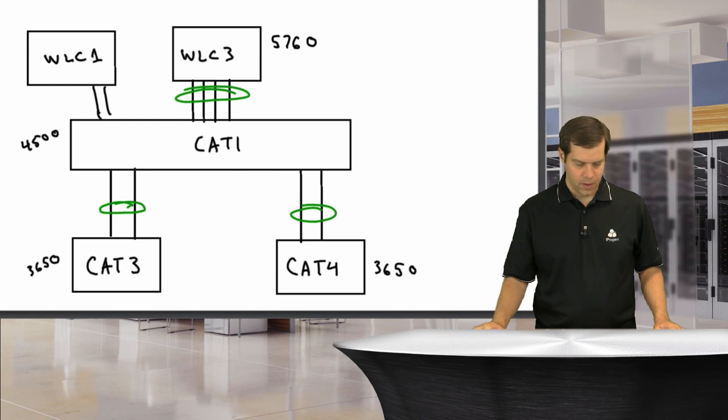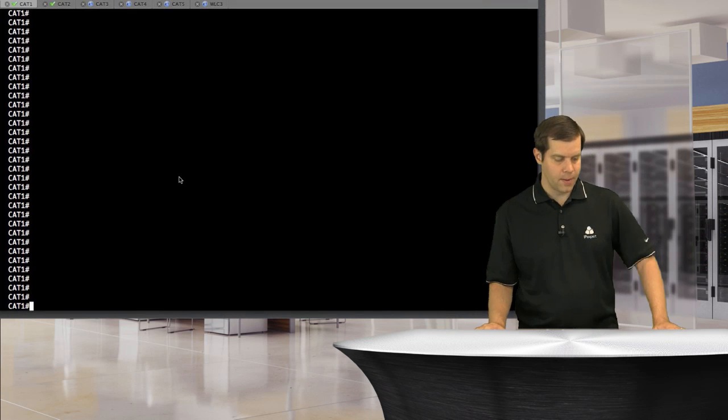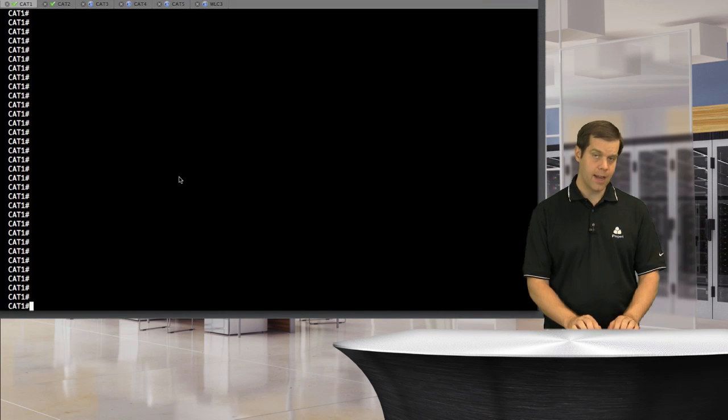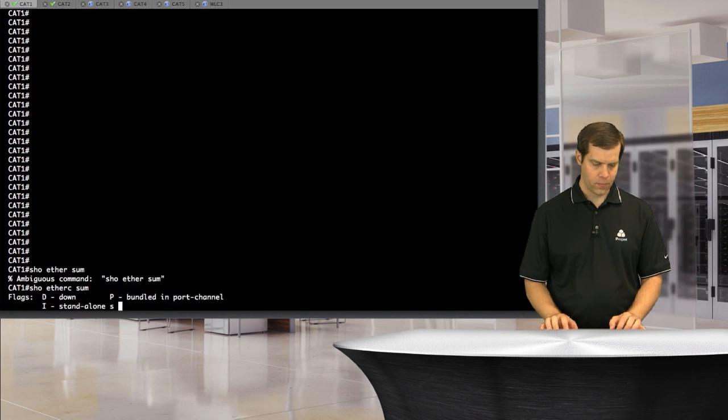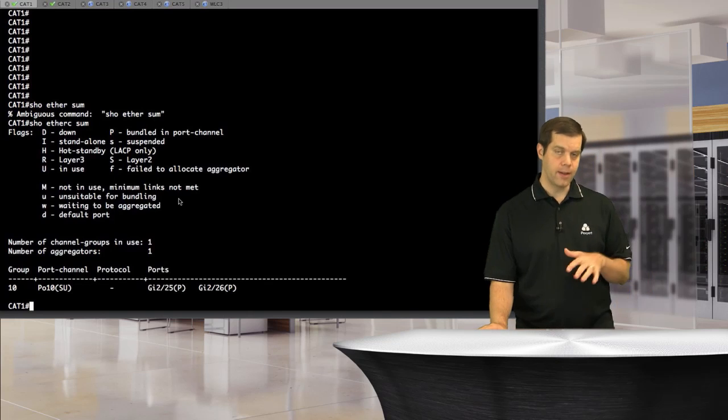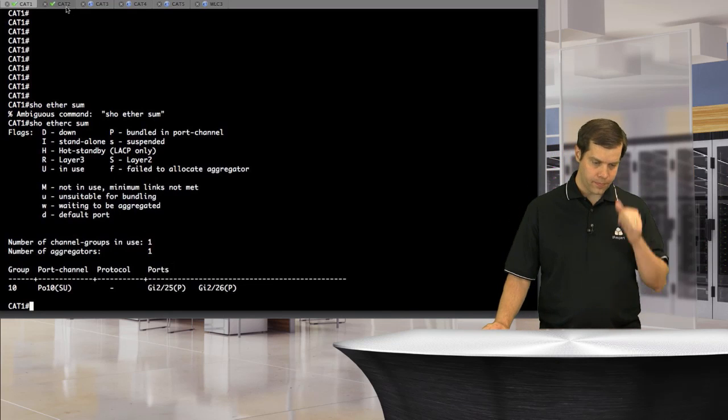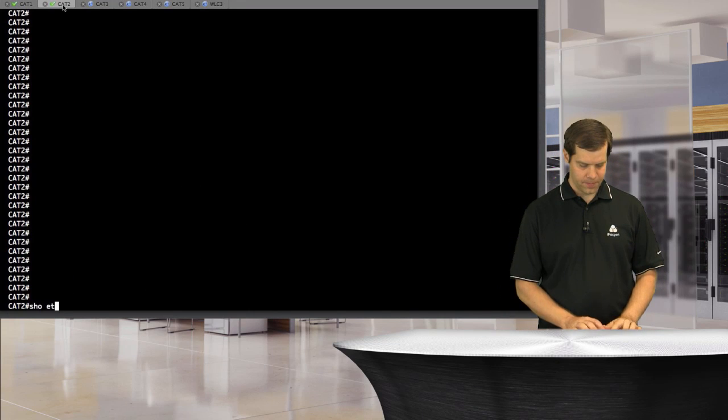All right, so from a configuration standpoint, right now in Cat 1 and Cat 2, we don't have a whole lot going on. Show etherchannel summary. I have one EtherChannel, but that's up to controller 1. I don't have any EtherChannels over here.